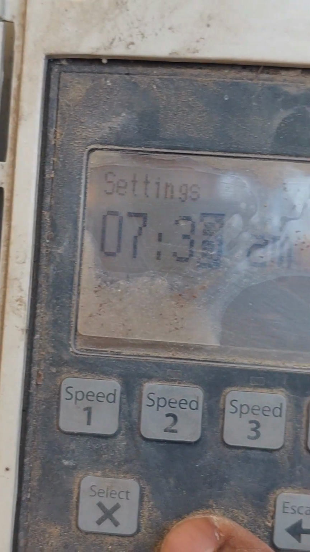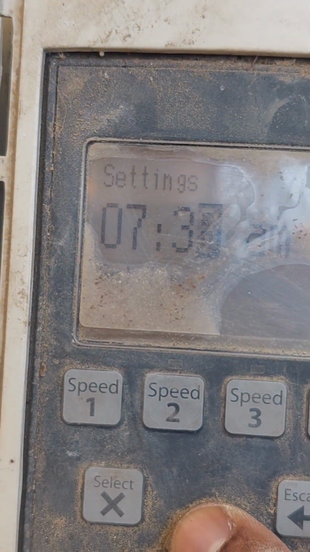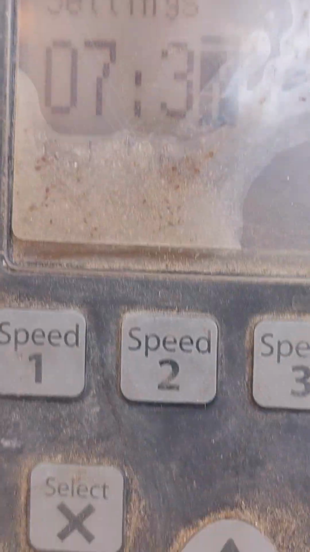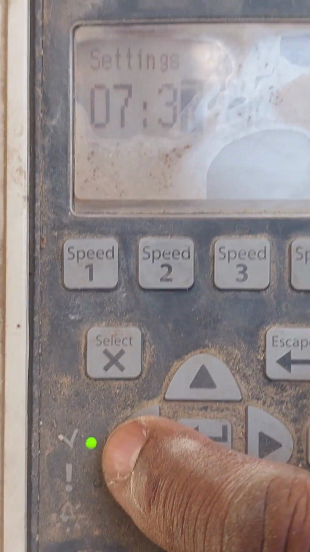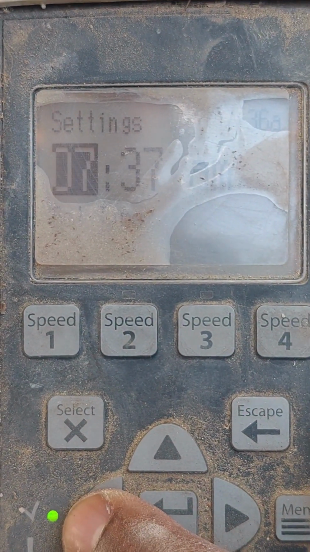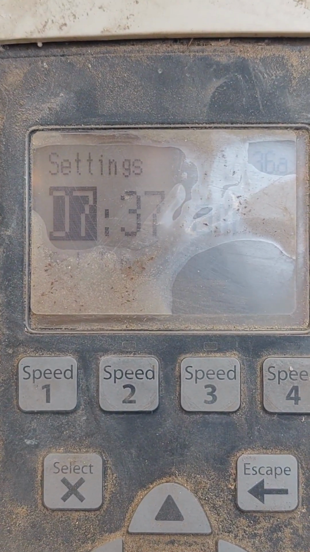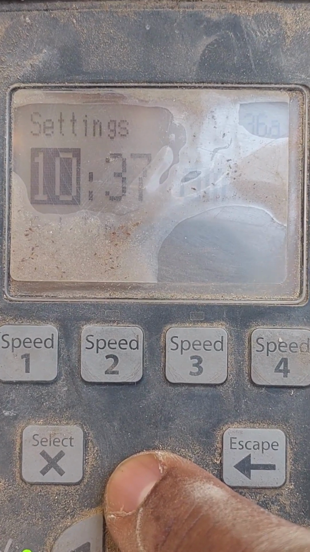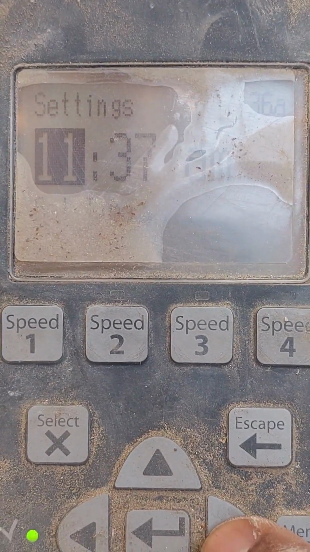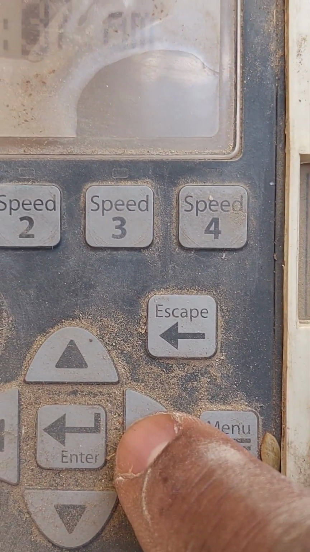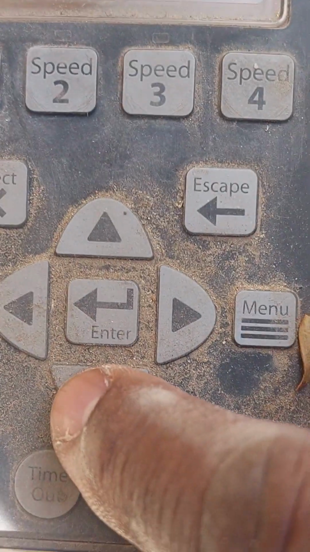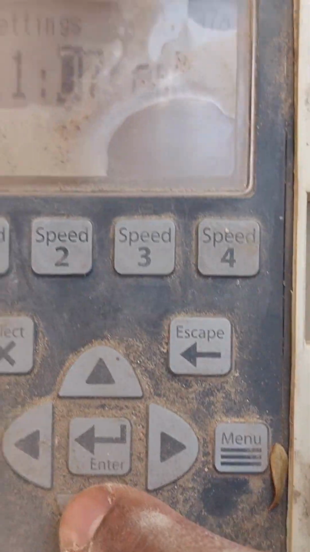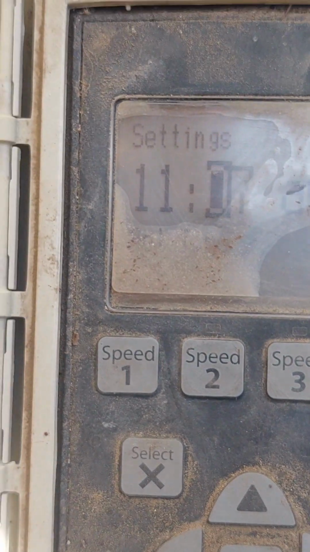And then we're going to hit the up arrow, which makes it light up. We're going to hit the side arrow to go over. You see the shaded area, it got darker. Now we go up to 11. Then we go back arrow, then down. Now we have 11:07.